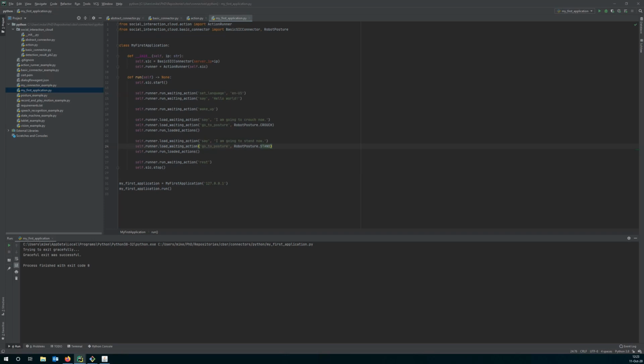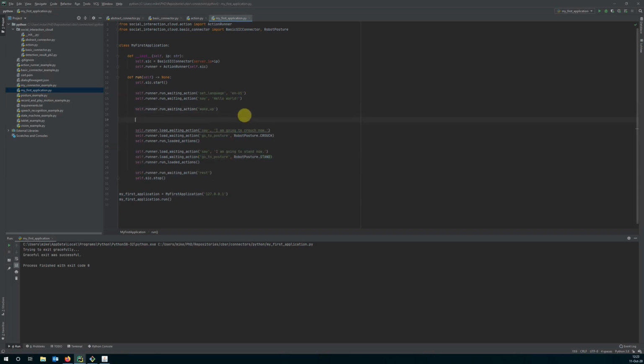So I want to add a touch listener. So I want to actually just activate it immediately. So I want to register a touch event here, and I want to activate it whenever I touch the middle button on the head of the NAO.